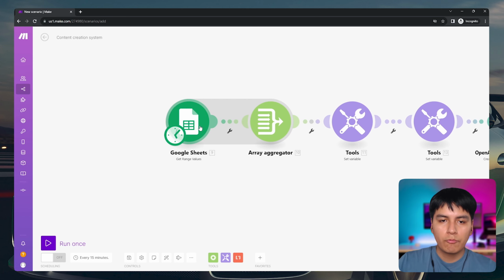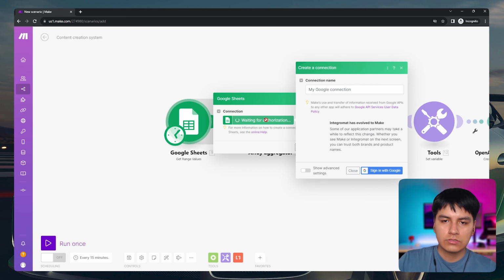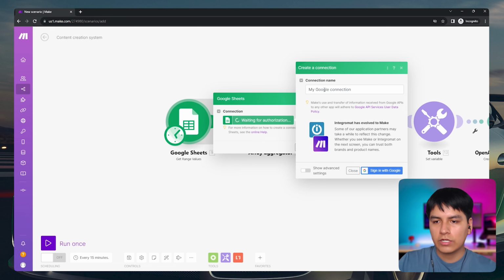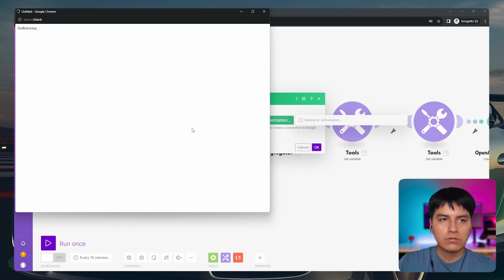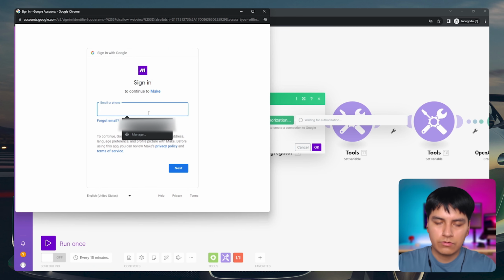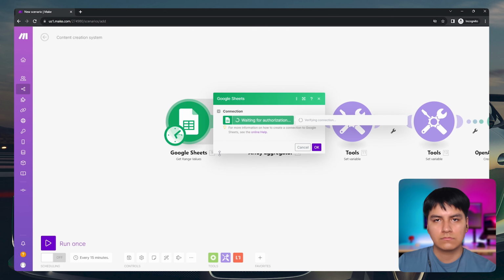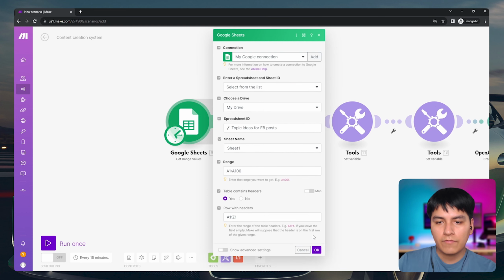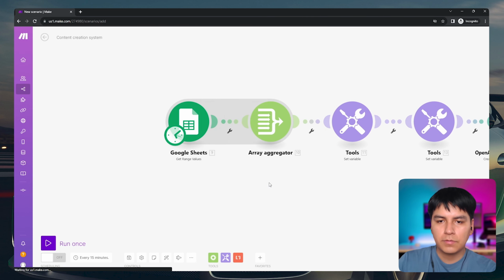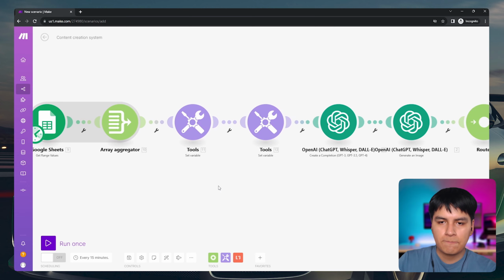But first, we're actually going to connect the accounts. So it's super easy to do. Just click on create a connection, name it whatever you want, sign in with Google, and you will sign in with your Google account where you will have your Google Sheet. Okay, now I have it in my account. Click on OK. I will explain all of this in a few seconds.